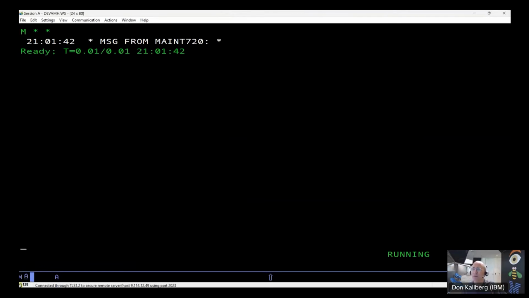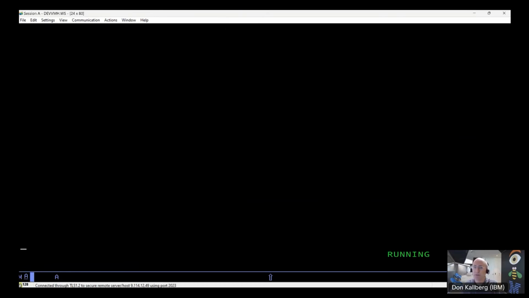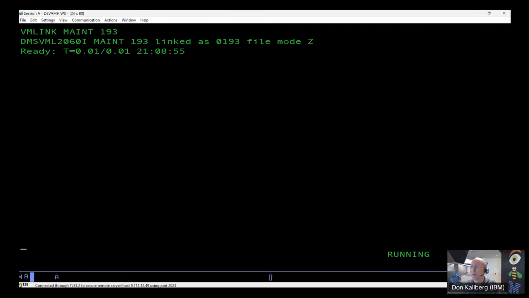From my 3270 session, I've logged on to the MAINT720 user ID, where I would like to put the RSU onto the 500 disk, which I have accessed as file mode C. Currently, there are no files on that disk. The GetShopz program is on the MAINT 193 disk, so I will link that disk. I will also link the disk with the TCP data file needed by GetShopz, which in this case is on the TCPMAINT 592 disk.